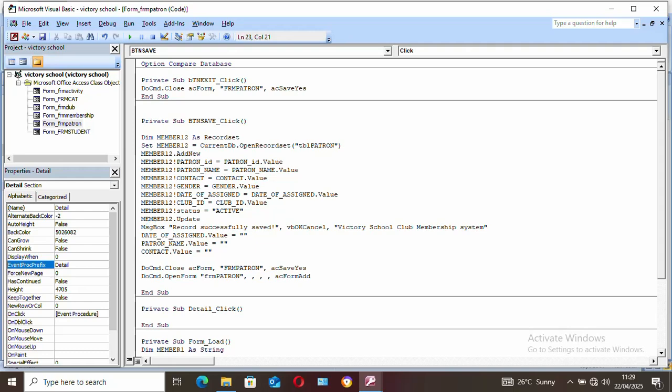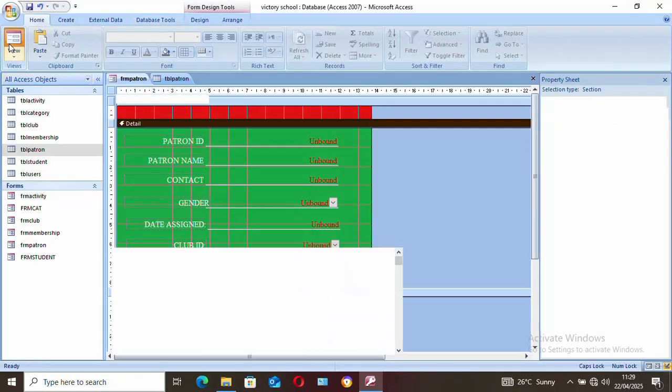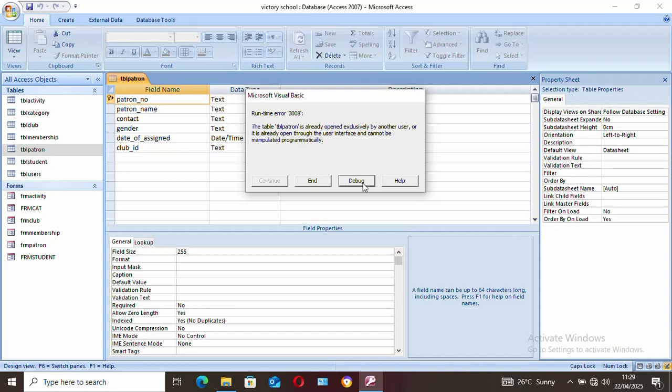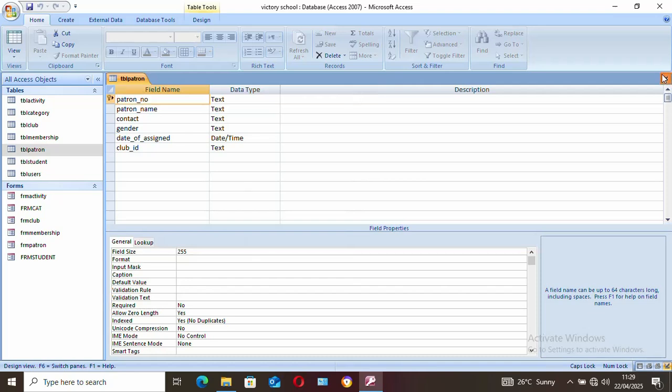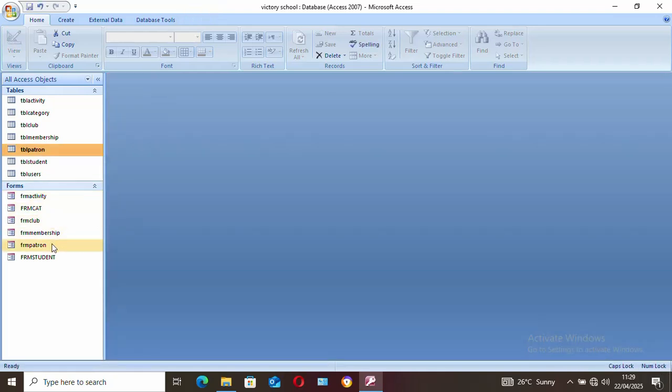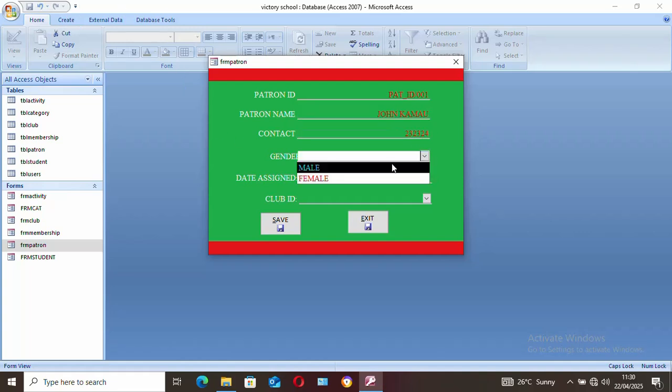Once we do that, we can save our work and then open our form. The table is already open, so you cannot save when the table is open, so you're going to close that one. Then you open form patron like that. The name can be John Kamau, contact can be any number that you want, then here's a mail.